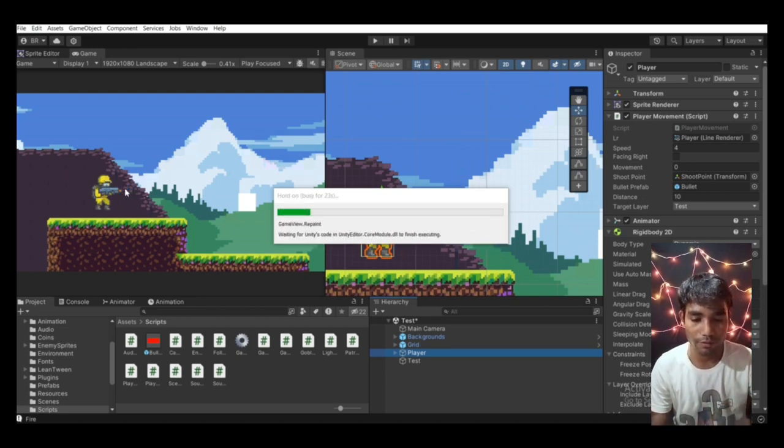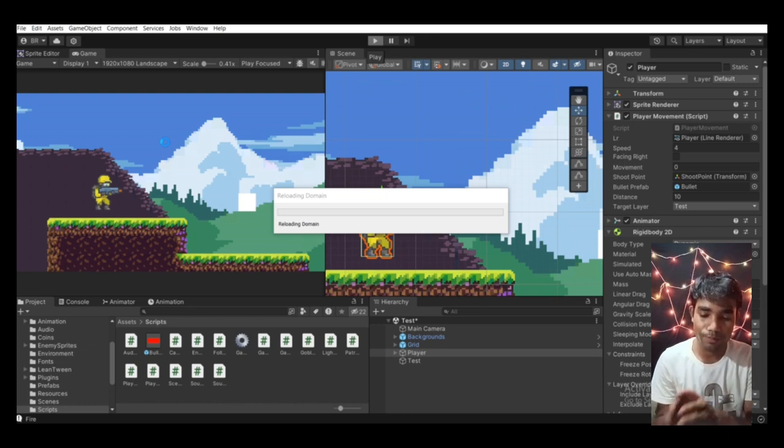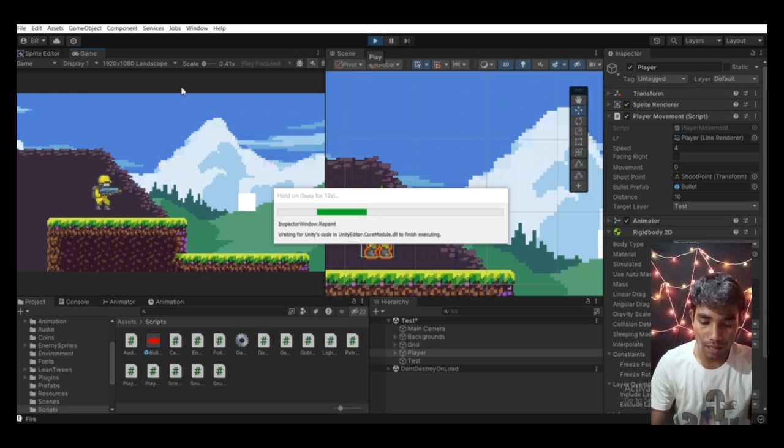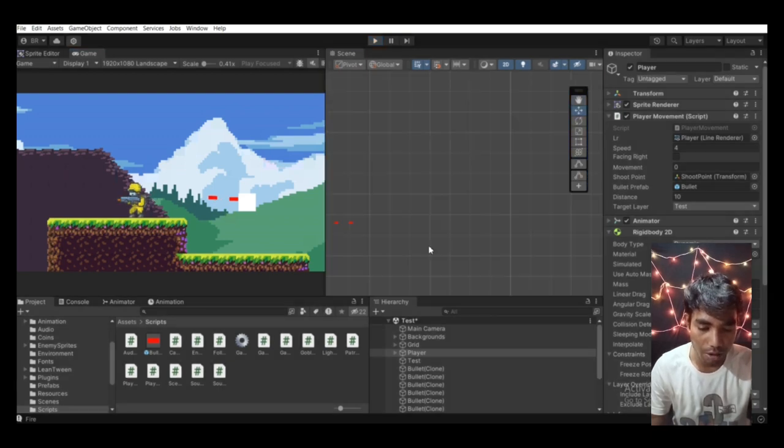So if I hit this play button at the top and click the left mouse button, that bullet will be spawned from that shoot point position, and it will go by 10 units in the direction the player is facing. As you can see, the bullet is just going and going with 10 units of speed through the air, but we are never destroying it.